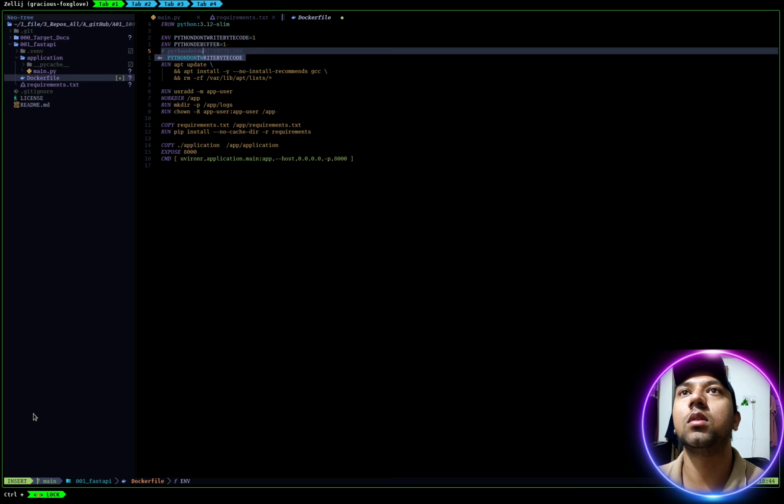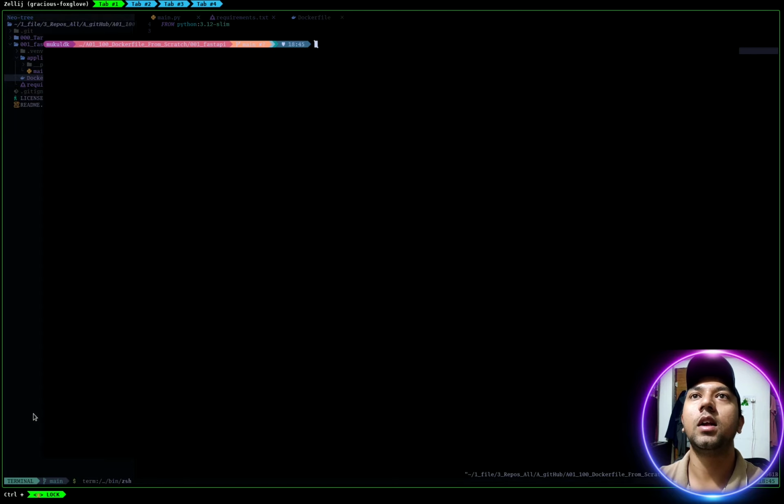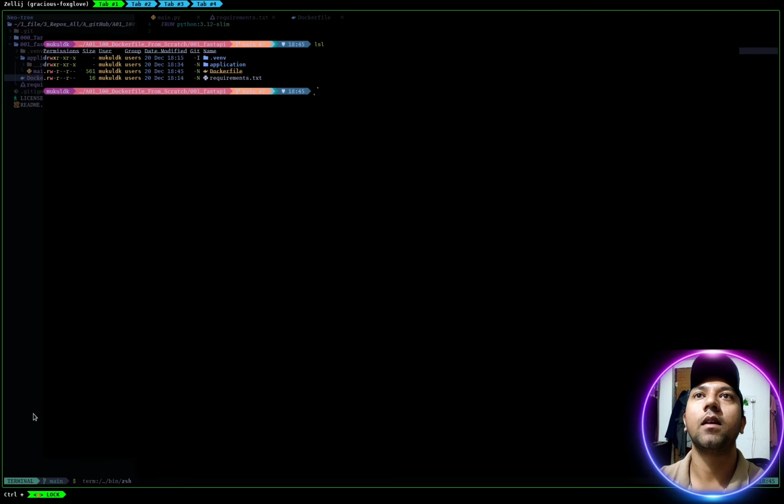Python don't write bytecode and Python unbuffered for better logging. Okay. So this is pretty much our complete Dockerfile. Let's build an image now. So I'm in the right folder where our Dockerfile is located.